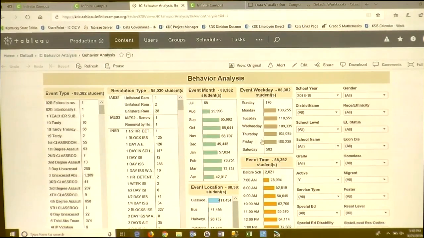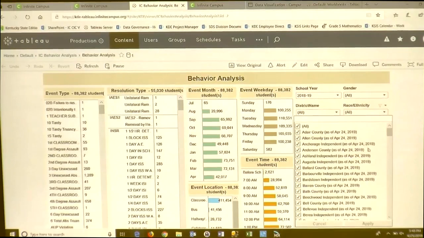I like the number of students by week. Actually, let me go back down and go to a district. Go to a big enough district, though. Don't go a little one. Maybe go Barron.